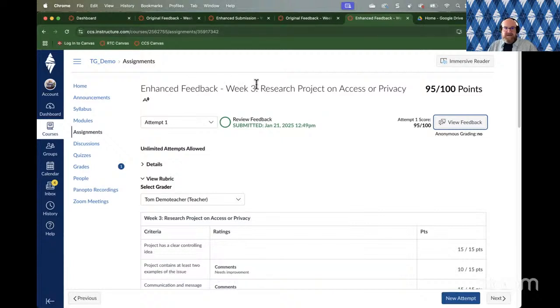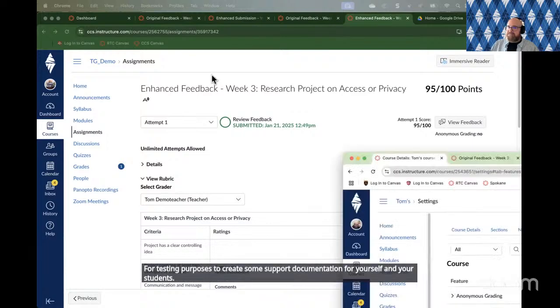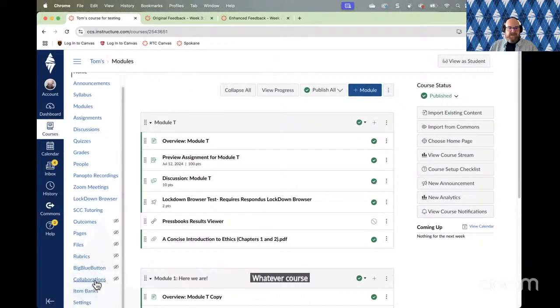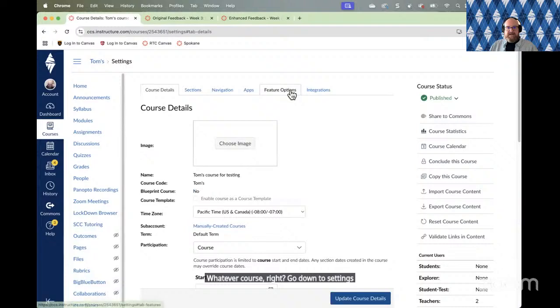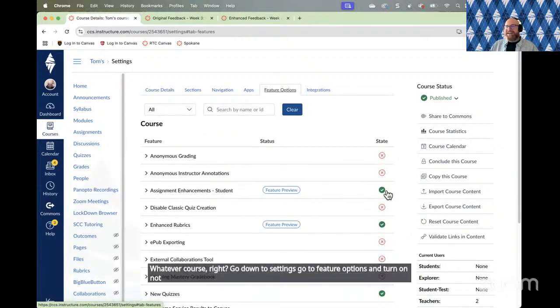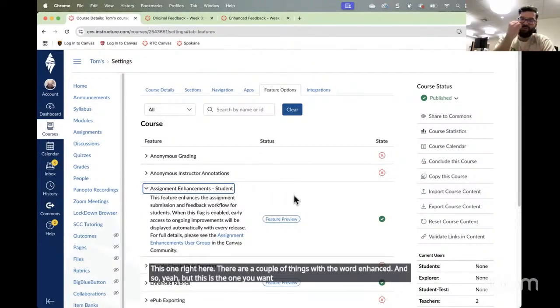So again, if you wanted to turn this on in your course for testing purposes, to create some support documentation for yourself and your students, whatever you want to do with this, you would go into your course, go down to settings, go to feature options, and turn on, not enhanced rubrics, but assignment enhancements, assignment enhancements students. This one right here. There are a couple of things with the word enhanced, but this is the one you want. We'll talk about the rubrics in a future tech talk.